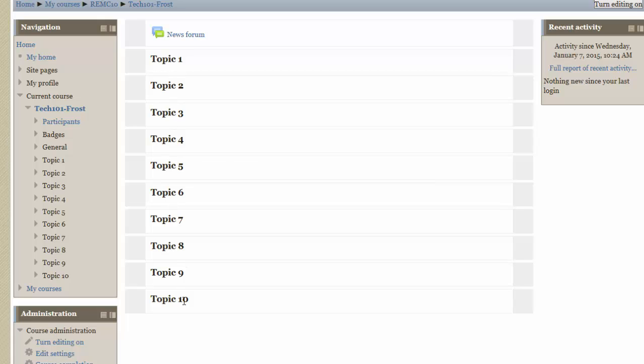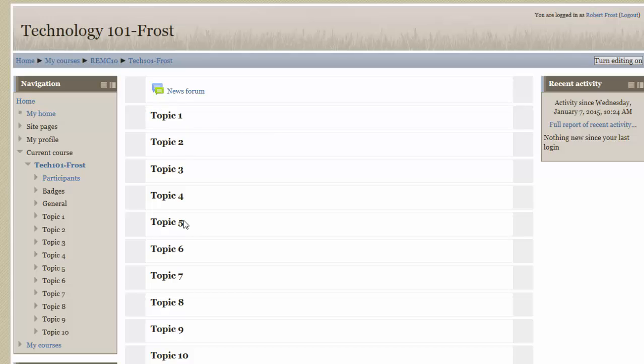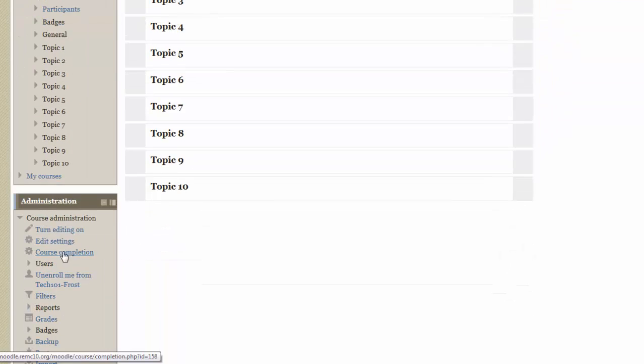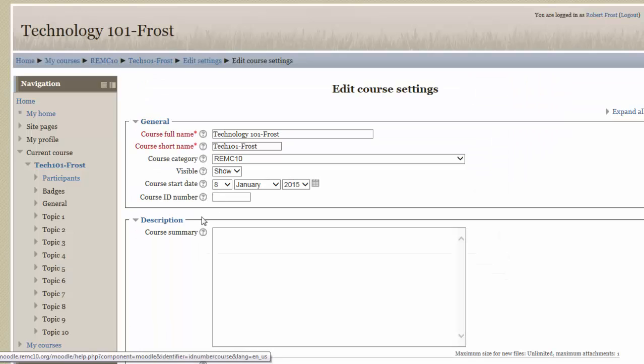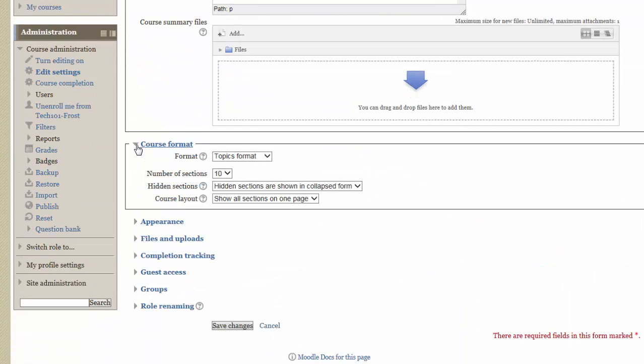Notice there are 10 topic boxes. I'll show you how to change that in just a second as well. These topic names you can change if you so choose, and I will show you in a little while how to do that as well. So I'm going to go back under Edit Settings, back under Course Format. As I said, we're in topics format now, and this is where you control how many topic boxes you have.